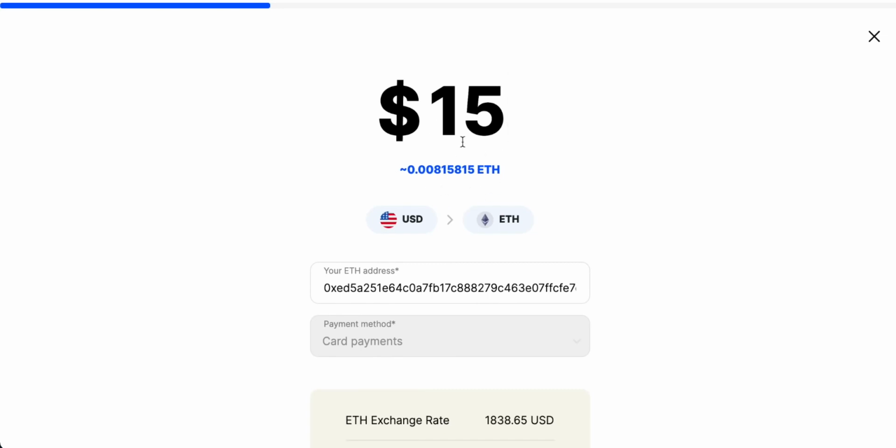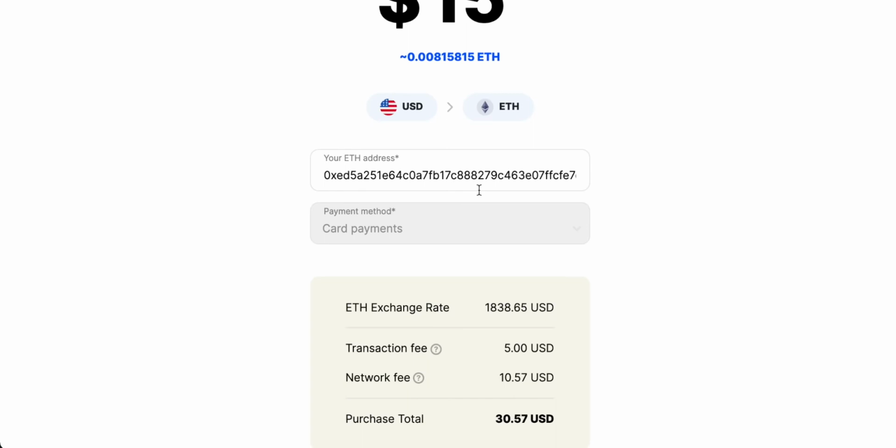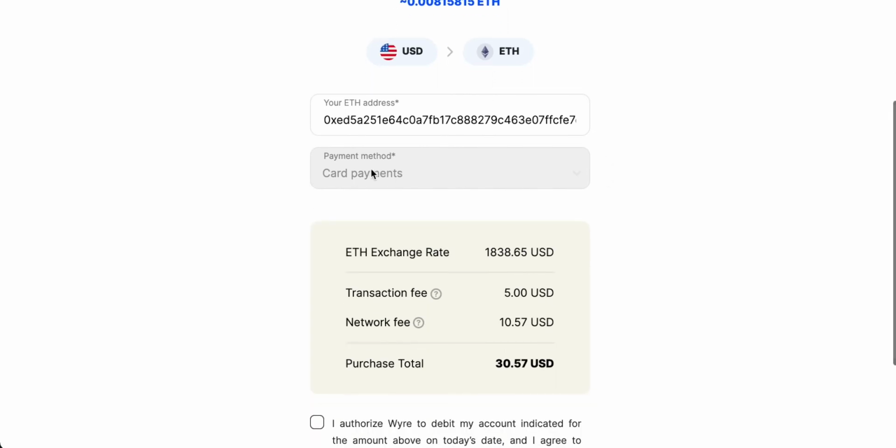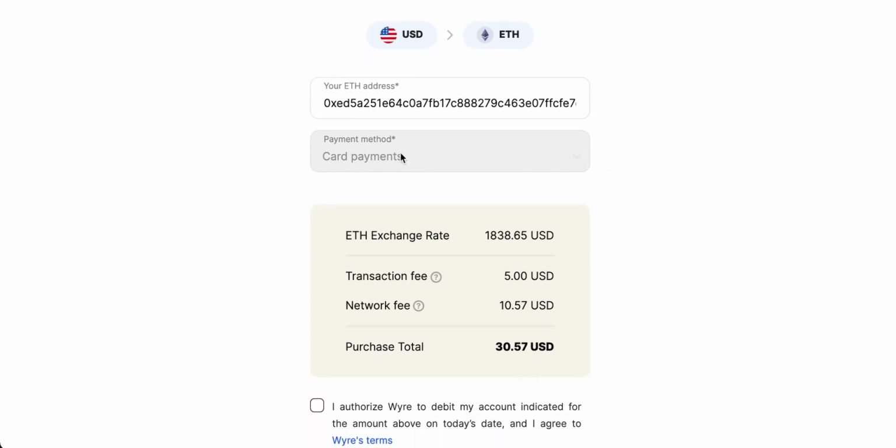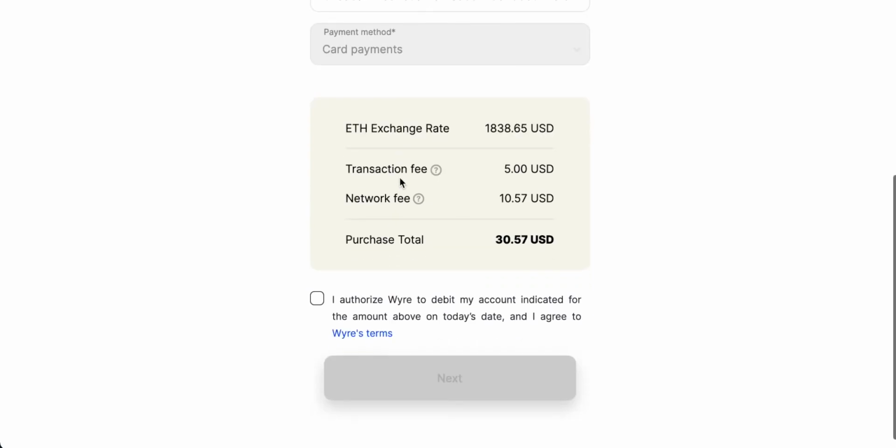You can simply enter the amount that you want to purchase right here and it will show you how many Ethereum that you can purchase. You can choose your currency that you want to pay in right here and the token, obviously Ethereum, that it's being changed into. This is the address of your MetaMask wallet right here, and you do have to use a debit card for this. Now we can see some of the exchange rates and the transaction fee overall. You can see not just the transaction fee, but also the network fee. So they'll actually be using the Ethereum network to send those coins to you. So you have to keep all of these fees in mind.